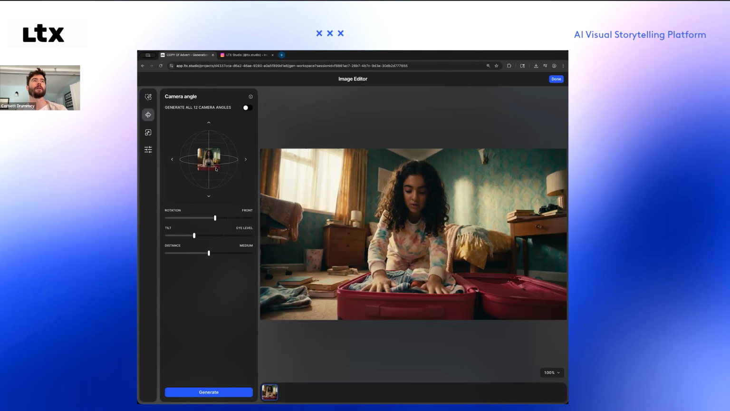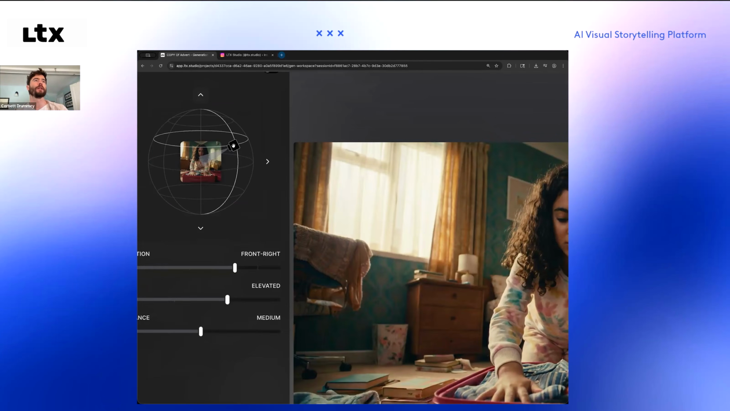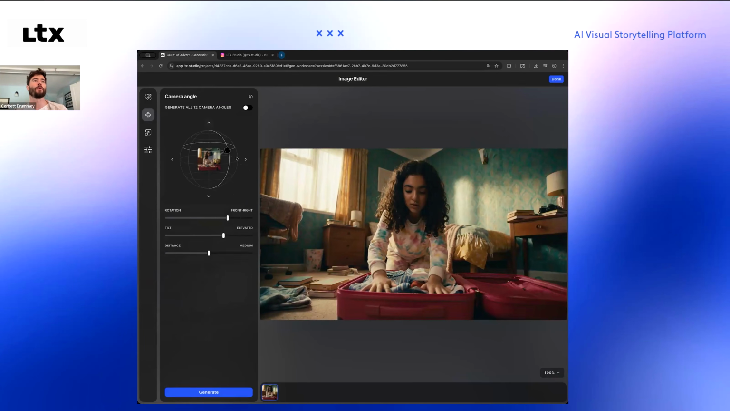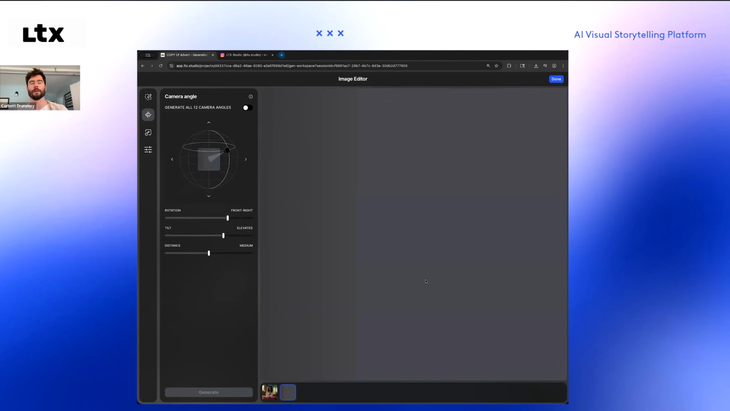But let me go back to camera angles. Here, you can use these, but you can also use these. And you can say, I want to see it from this angle. So you can adjust this however you want, distance, etc. It's a really fun way of generating a new angle on something you wanted. You can use text to do that.